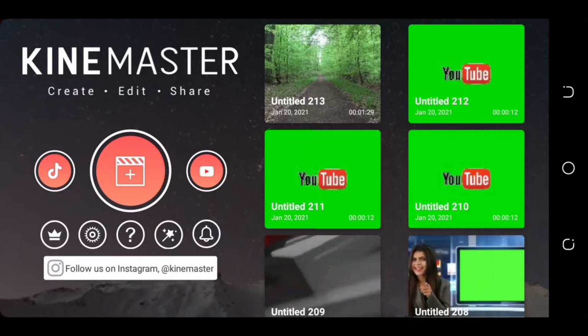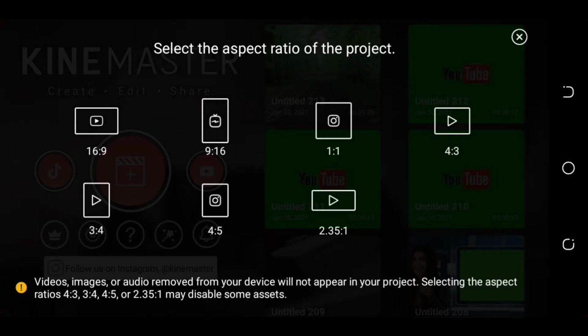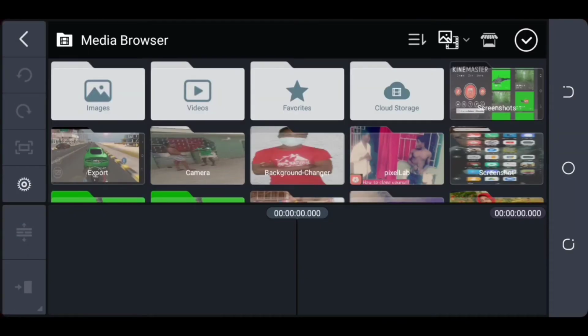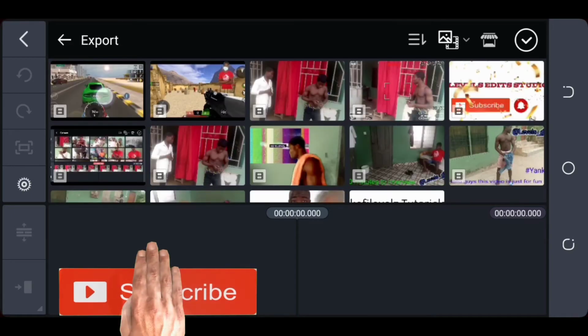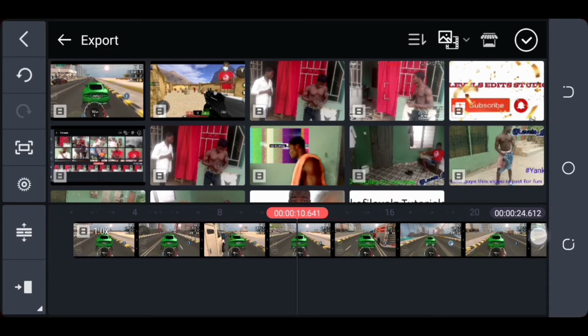Okay guys, today with this tutorial I'm going to show you how you can make a photo move on the screen of your video like the one I just showed you. Okay, so you click here, then you choose the screen version of YouTube 16:9. Okay, then you choose the video. Okay, then you set the limit of your video.